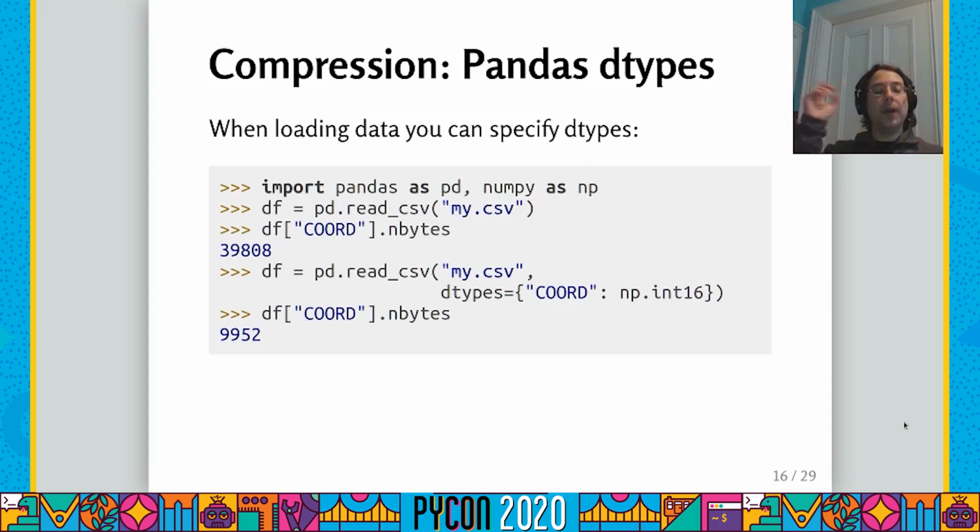But if we know that all the values in that particular column are integers that are smaller than, let's say, 16,000, we can use a 16-bit integer. And so instead of using 64 bits of memory for each entry in the column, we're using 16 bits of memory for each entry in the column. So we've, again, cut our memory usage for this column by 4, and it's storing the exact same data. So it's lossless compression. We haven't lost anything.